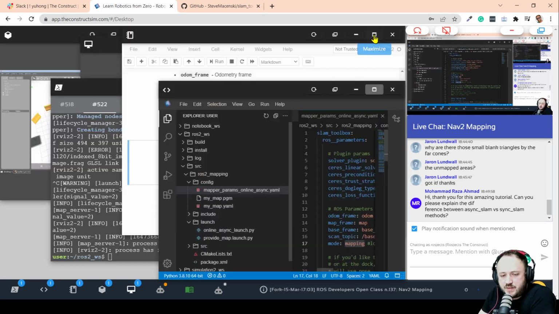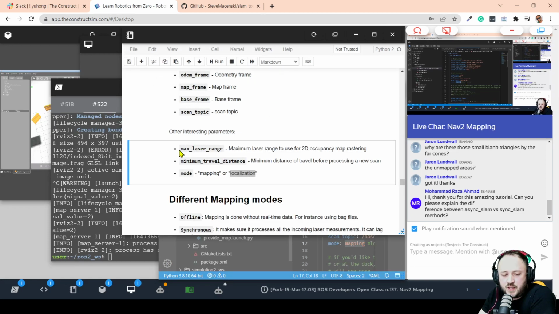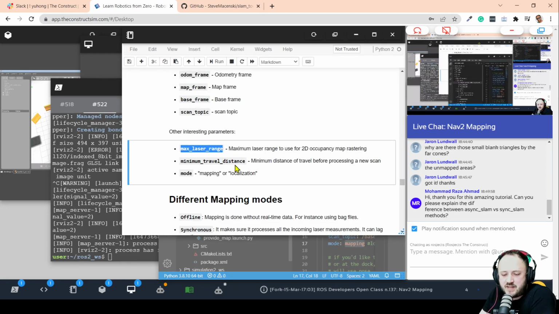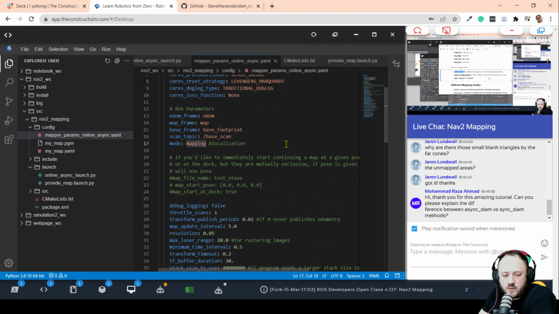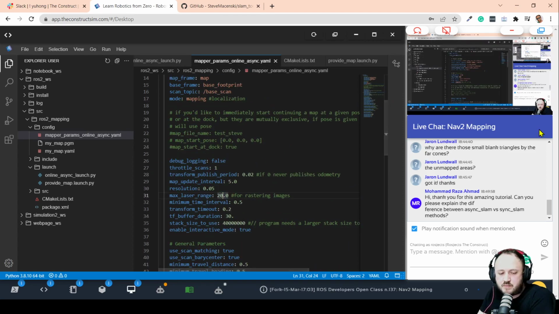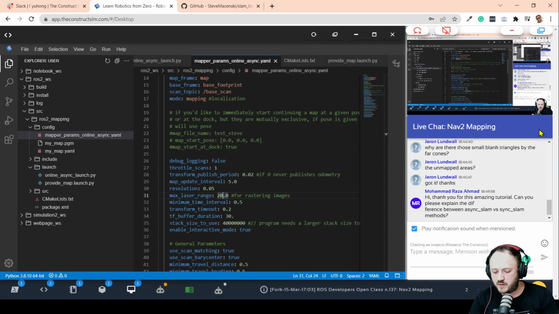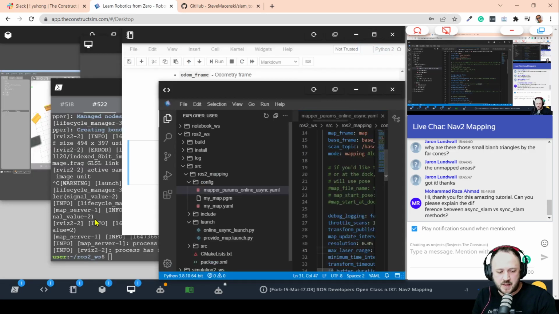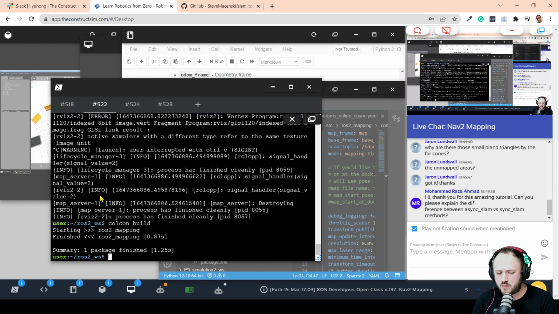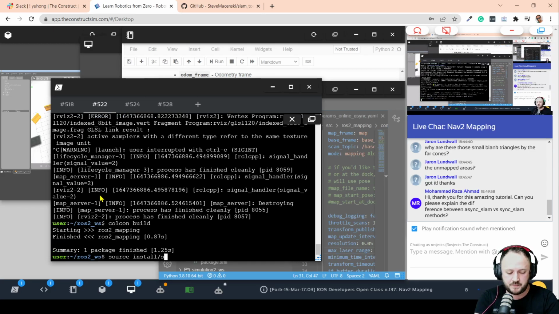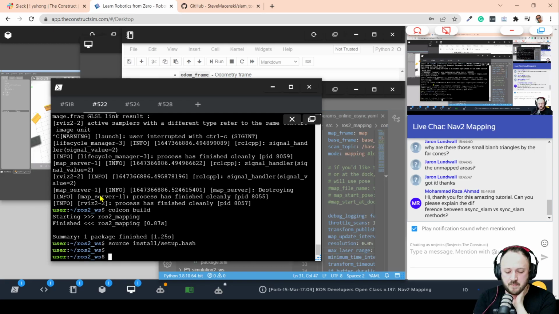Then, a very quick test we can do is to change this max laser range parameter. Let me look for this parameter here in my file. Max laser range. Currently it is 20, which is the default value. So what would happen if, for instance, I change this value to 3? I'm going to change it here to 3, then recompile, and run my mapping node again. Not the map provider, but the mapping node.